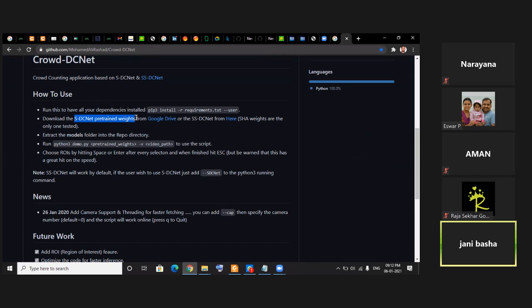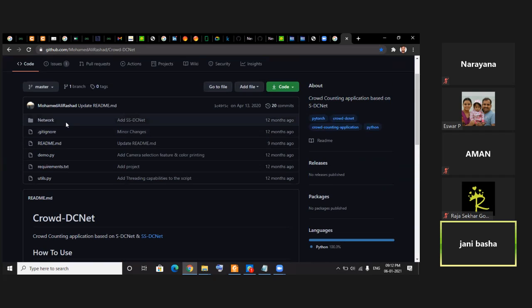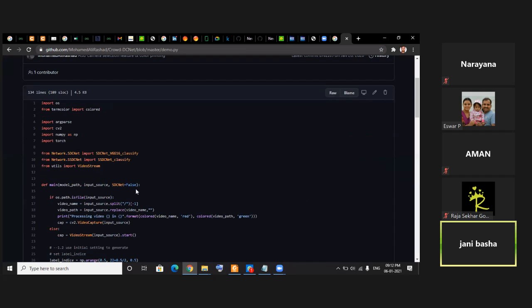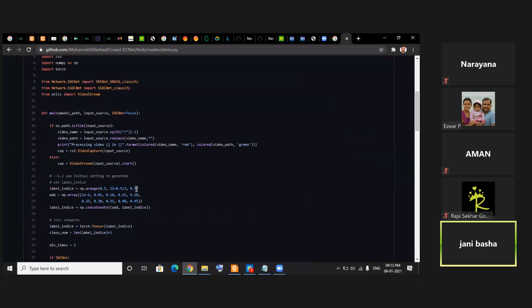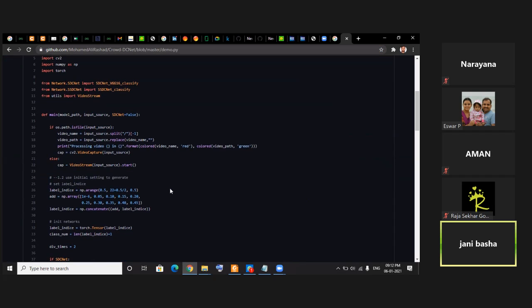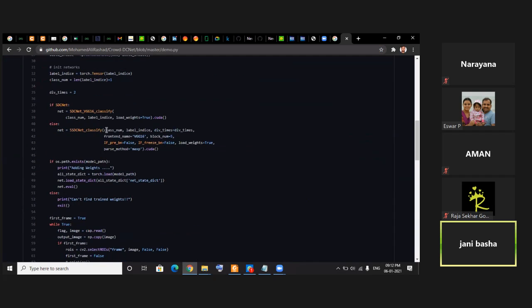Actually, our research paper deals with the SDC net. Correct. So he downloaded the pre-trained weights. He wrote the code so that if you give any video or images, it pre-processes the frames and all these things. He just wrote the pre-processing notebook, and then he uses the weights. Here he uses the loading of weights.